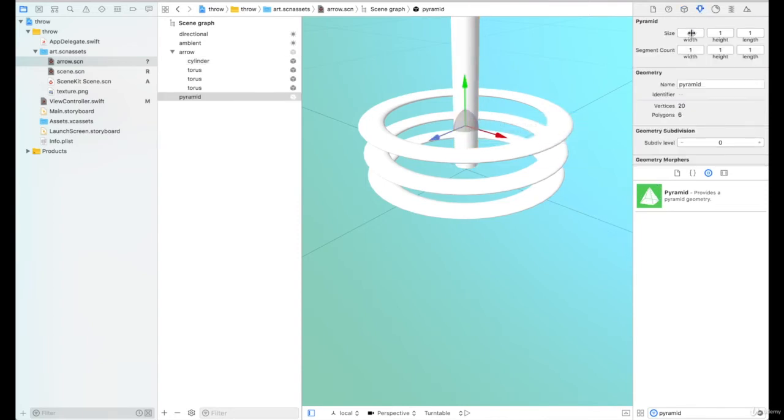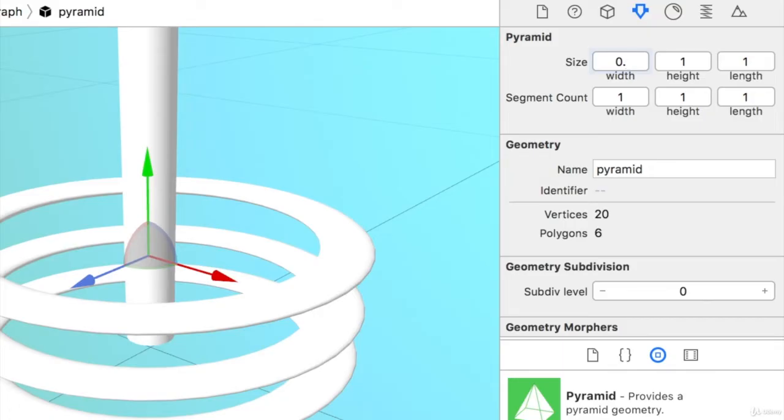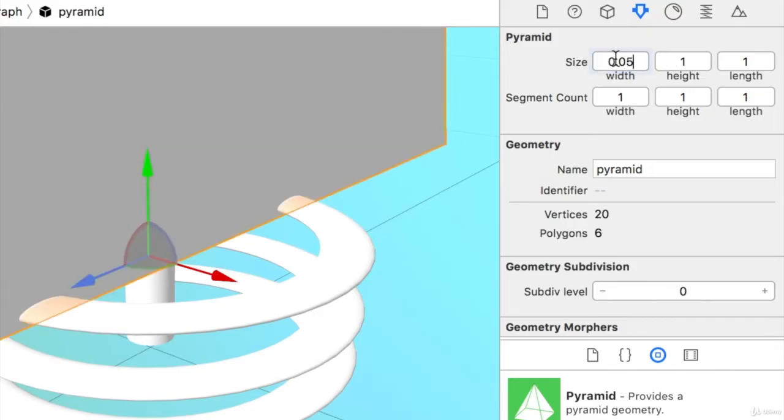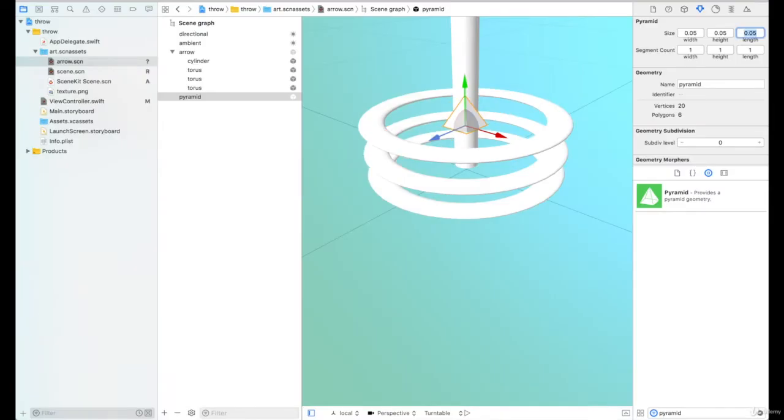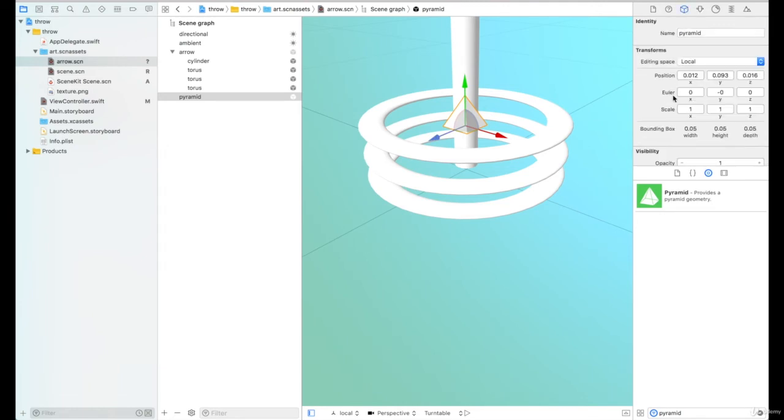Which is really small. So the pyramid is going to be 0. What is it? Let's say 0.5. Let's try this. So 0.005, 0.05, and same here. Yeah, okay, great. And we need to obviously orientate this down. So the X Euler is going to be 180. And then we're going to drag this down.